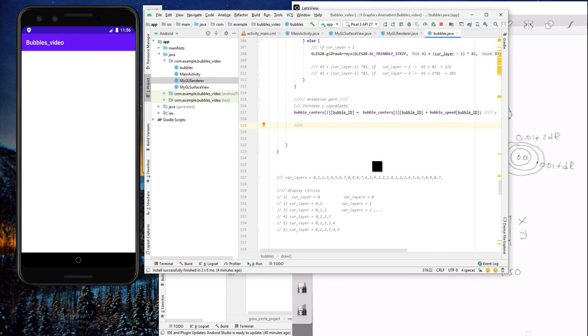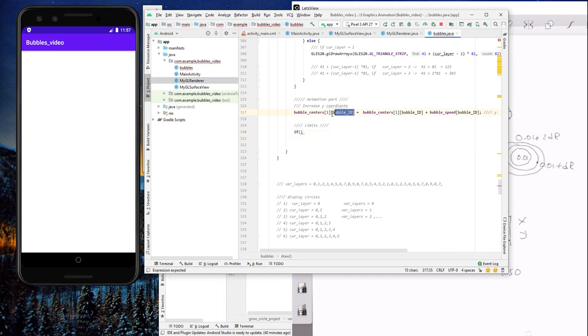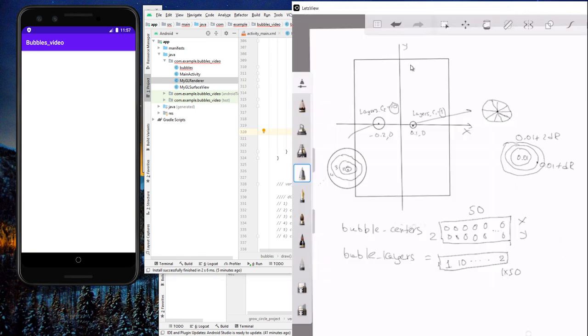Okay, so here, let's call it limits. So for each center I will need to check: if our center becomes bigger than, let's say, 1.0f, so if my circle reaches that part, what am I supposed to do?